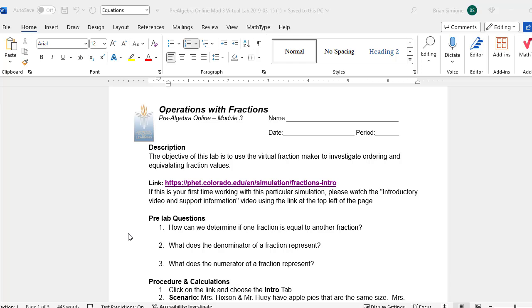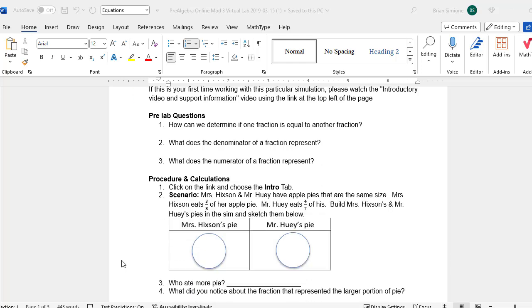When completing this lab, please do not forget to complete the pre-lab questions. And let me now turn your attention to the procedure and calculations. For this particular lab, the procedures and calculations are linked in one section, whereas in previous labs, the procedures were in one section and calculations were in another.